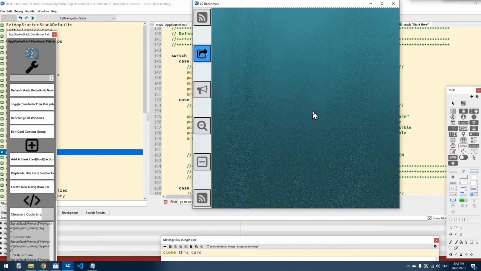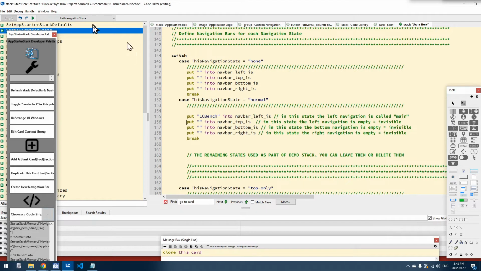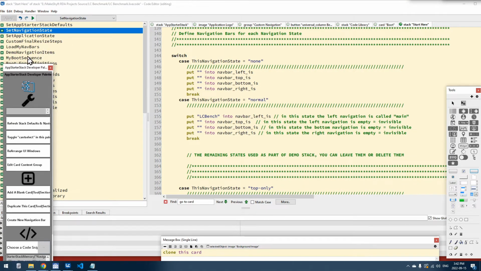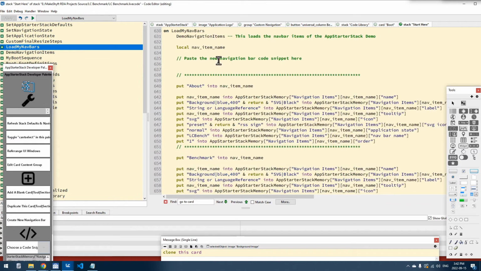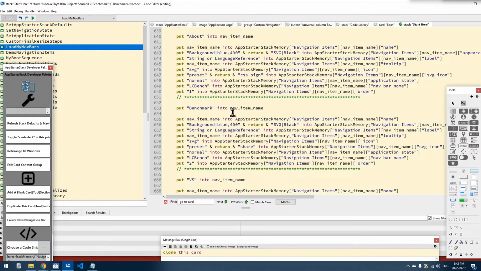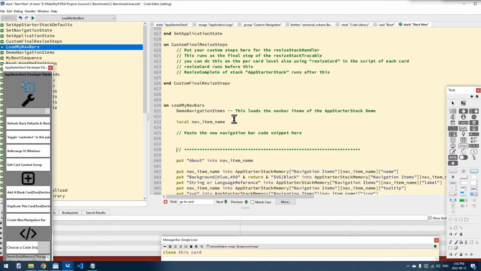Now when we go to here, we have our navigation bar, but it has random icons and it has the same color. So we still have to modify our navigation bar items. So we go back to our load my nav bar, and we can start modifying these blocks to change the icon, to change the color, and then when we reset it, those changes will be reflected in our navigation.